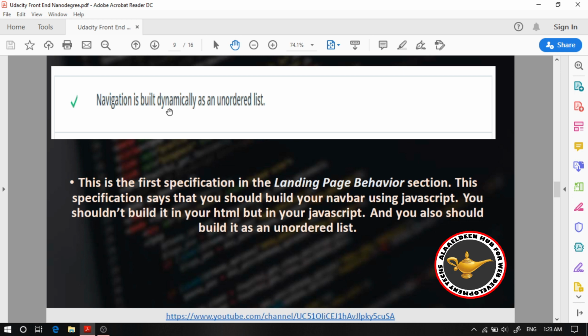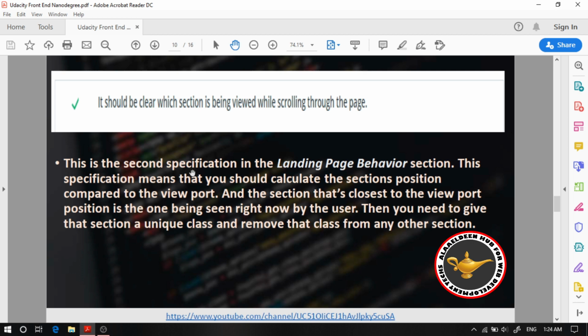The first specification in the landing page behavior section clearly states that your navigation should be built dynamically as an ordered list. This basically means that your navigation should be built using JavaScript and as an ordered list. The second specification clearly states that it should be clear which section is being viewed while scrolling through the page. This basically means that whatever section is viewed in the viewport should have the active class added to it.